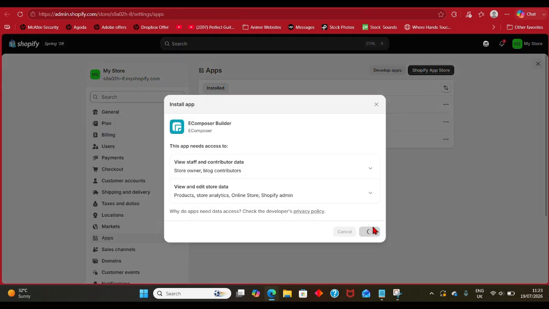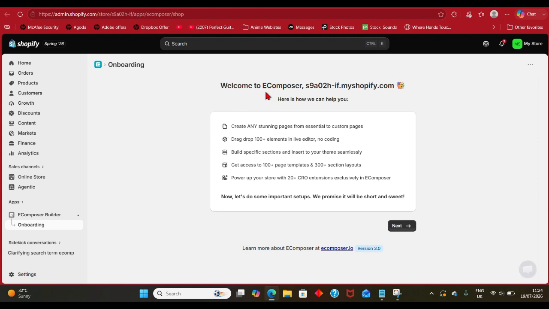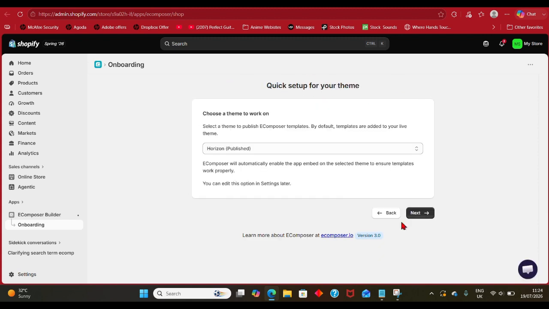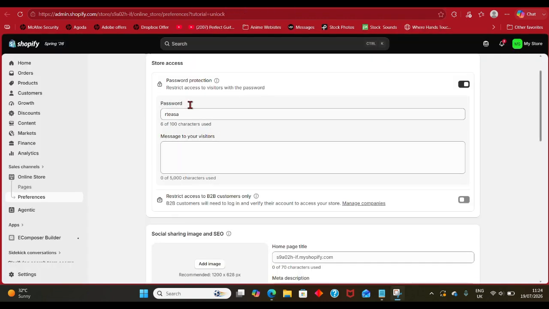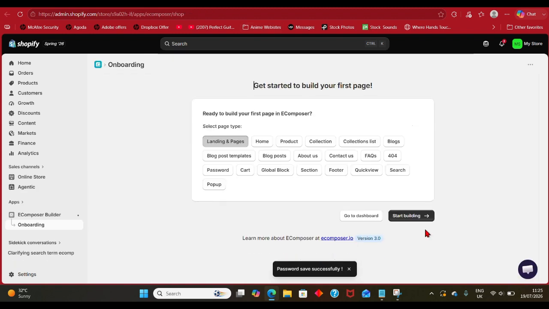After you've done that, press install. And then it will bring you to this page, press next. So here you need to make sure that you put in your password. So if you need to find it, press here. And it'll bring you to the location of the password. As you can see, it's here. So go ahead and copy and paste this. Press next.